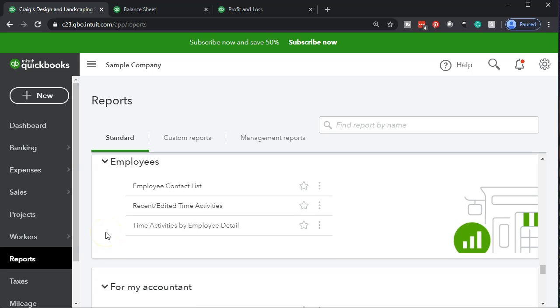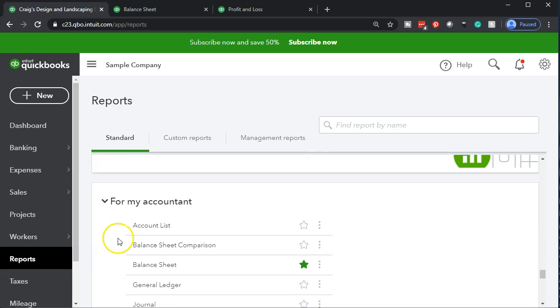Then we have the employees. The employees section reports you would think would be supporting all the payroll accounts, right? So there's going to be payroll expense on the income statement, profit and loss. There's going to be payroll taxes, which is the employer part of the payroll taxes, possibly if they break that out separately. And then on the balance sheet, you're going to have payroll tax liabilities that you would think would be reported with the employee information. So we had the employee contact list, recent edit time activities by employee detail.